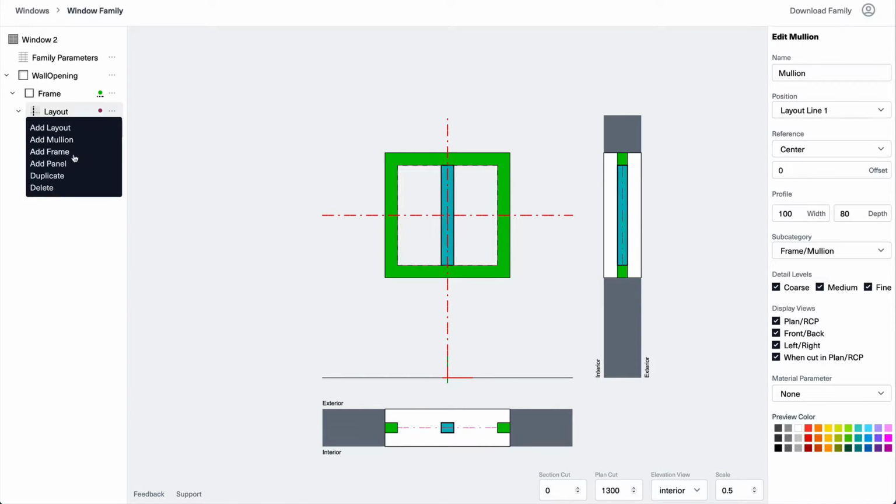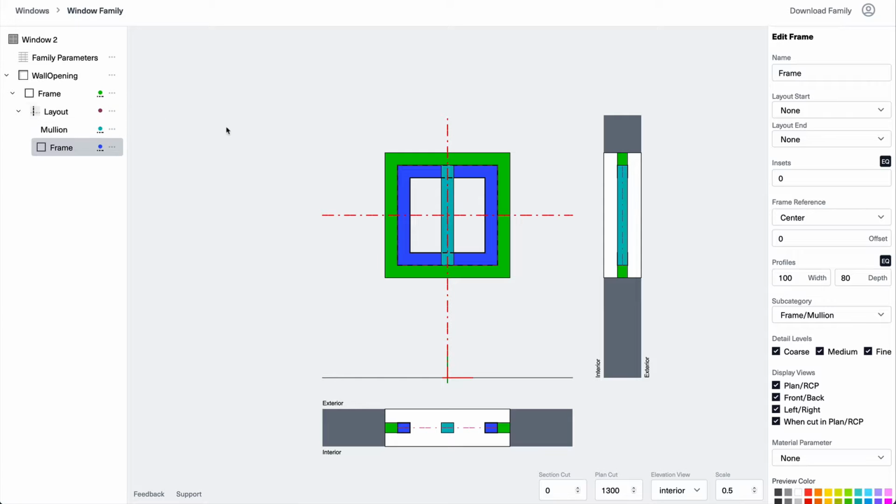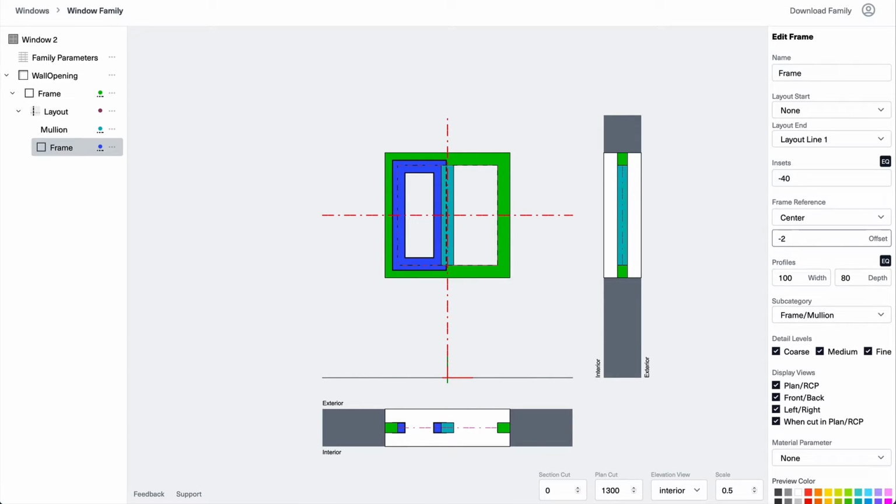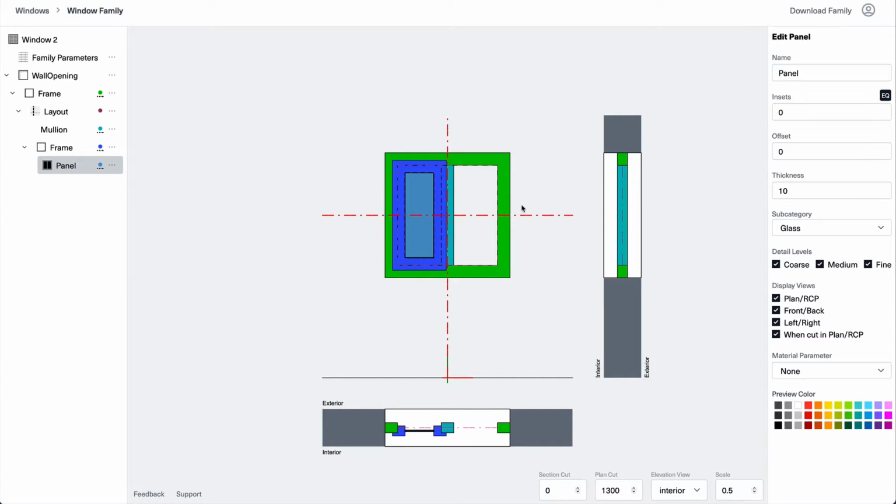We add a frame to the layout, which covers the whole layout by default. So we want that to end at layout line 1. We want it to overlap with the main frame, and we want it to open inwards, like interior side. And we want to add a panel, which is the glazing, and that's our frame.